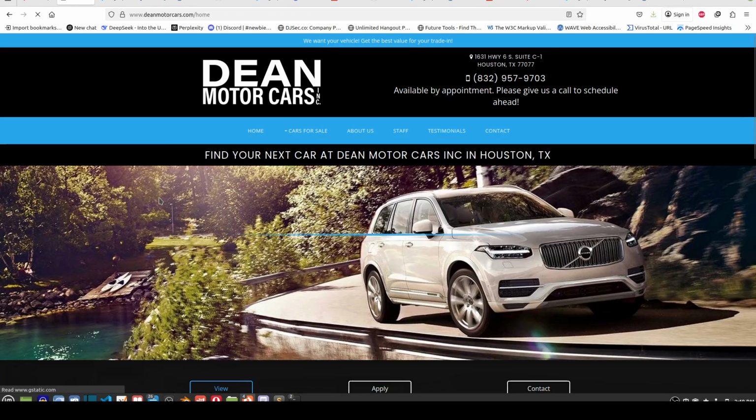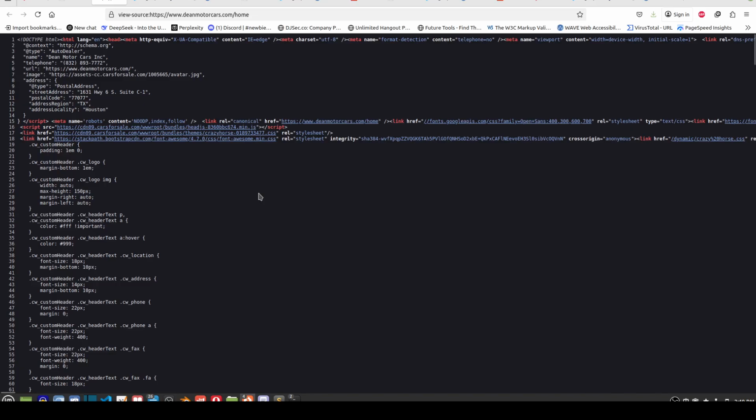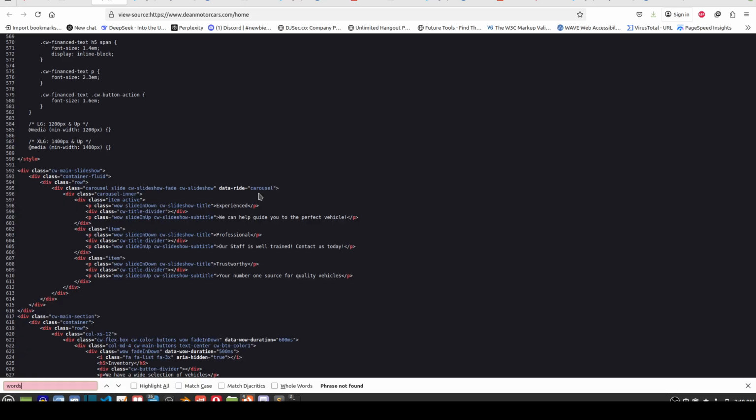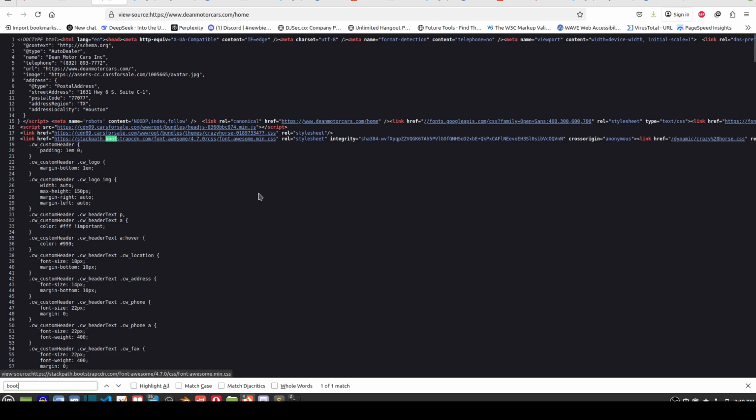Coming back over here to this. Is this using WordPress? What are you using on here? Doesn't look like WordPress, Bootstrap. Those are the worst, Bootstrap and WordPress. It's got Bootstrap on here. How much Bootstrap is this thing using?